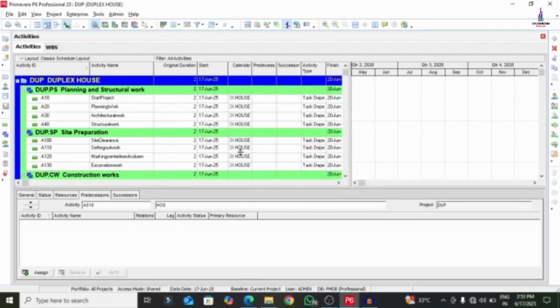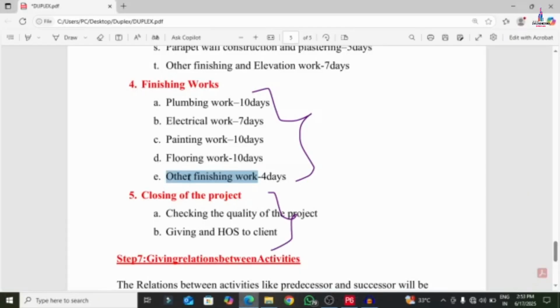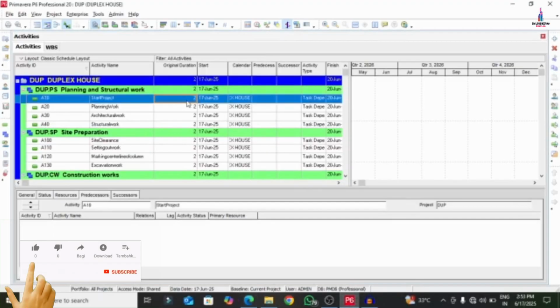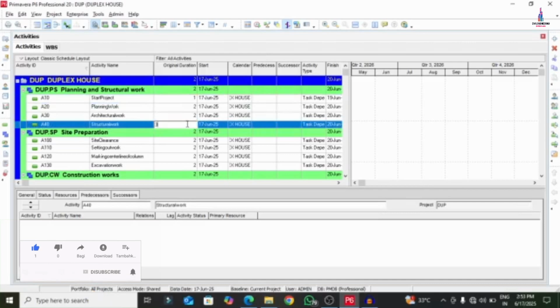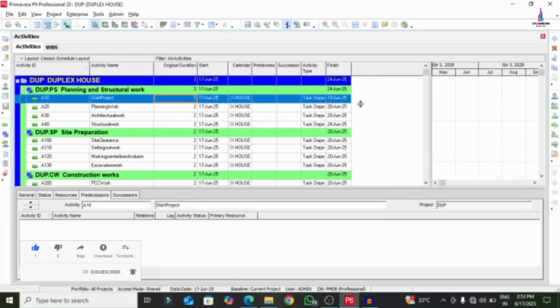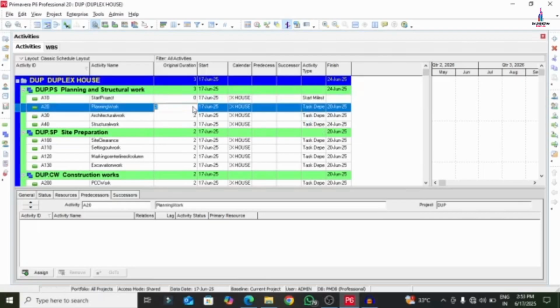Now, after adding the activities, we need to give the duration for the project. As per my assumption, I am assuming that the start of the project is 1 day, and planning and such work 2 to 3 days. Actually this is the 2 to 3 section. But the start of the project will be related to the task which is a start milestone option. That's why it will consist of 0 days. We need to add this 0 days in the planning work.